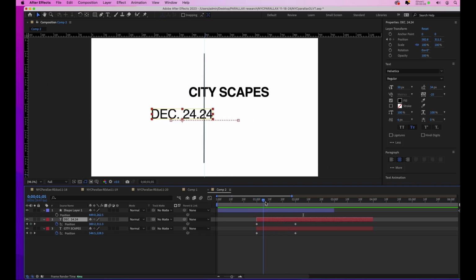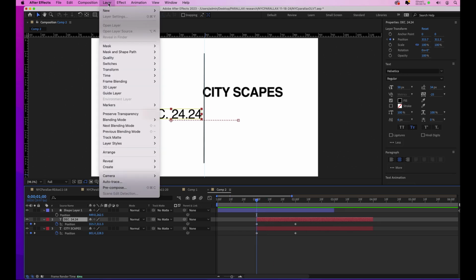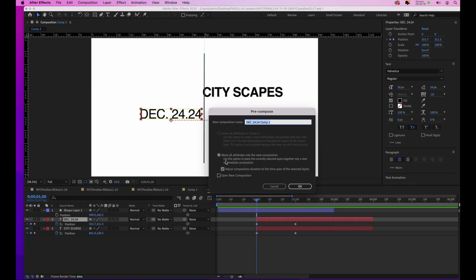Now I don't want to see these text elements until they appear on opposite sides of the black line. So I'll put the playback head at the beginning of the date. And with the layer selected, I'm going to go to Layer, Pre-Compose Layer, making sure that Move All Attributes is checked off. I'll click OK.